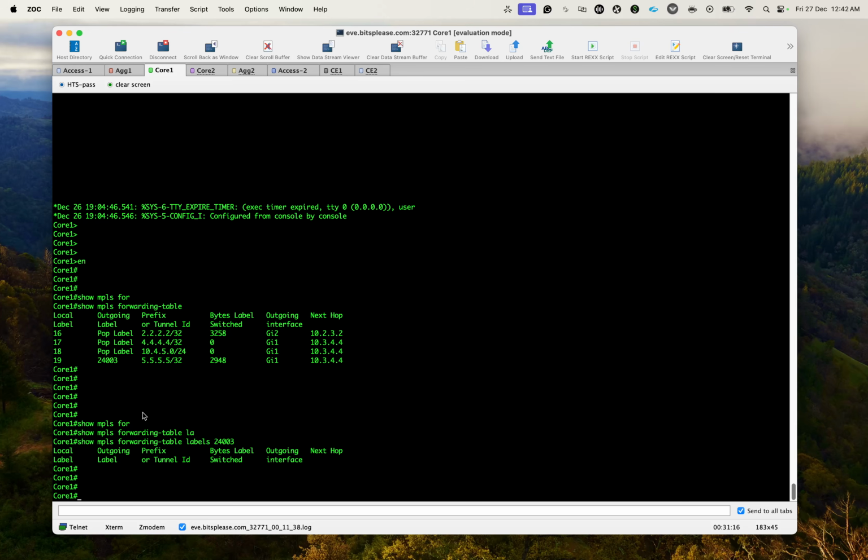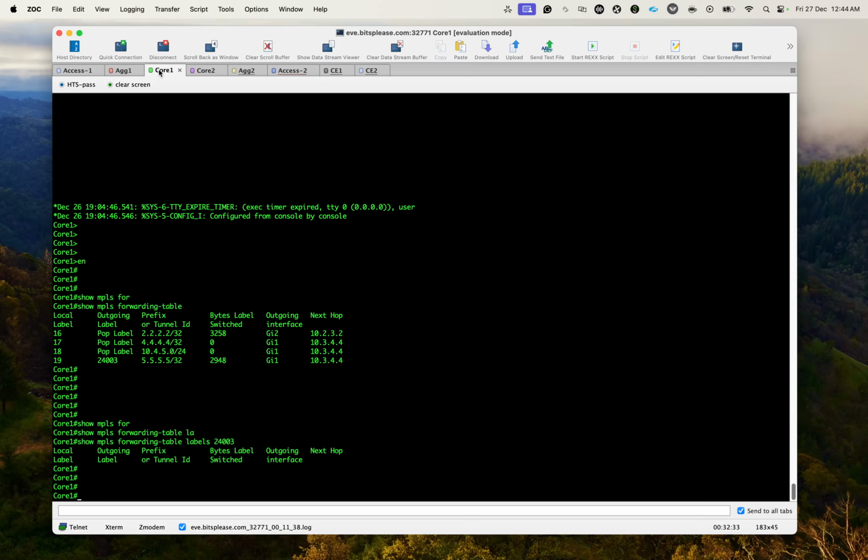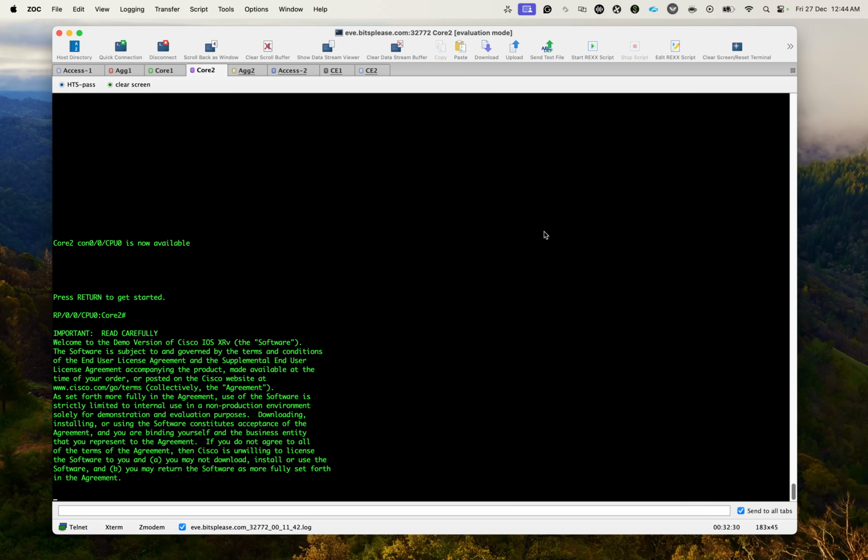So we're done with core 1, right? And that's how you trace it, right? So that's what we did. We looked at how it got swapped. So the inner label is still there, 24005 is still there, right? So once you're done with core 1, it goes to the next hop. So we did core 1. Now let's probably go into core 2.